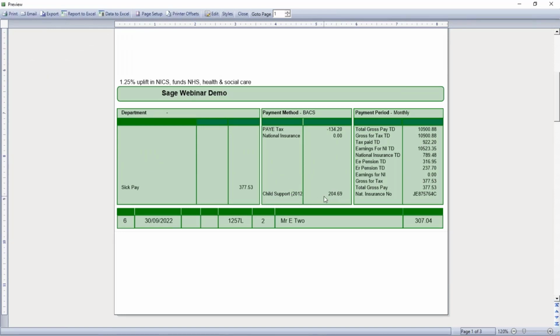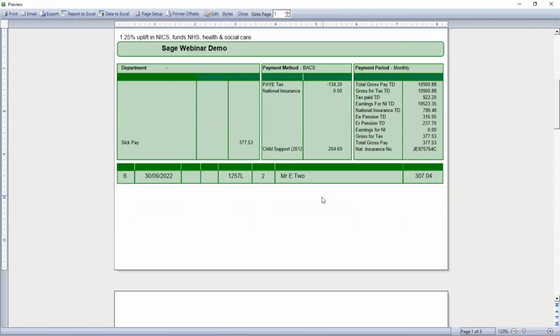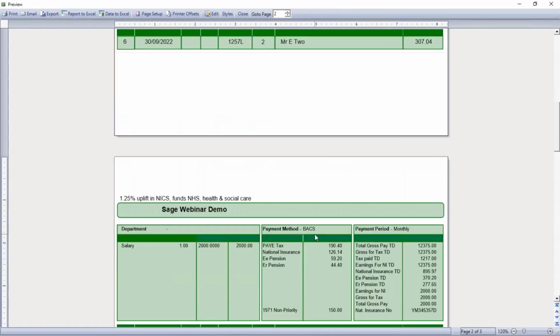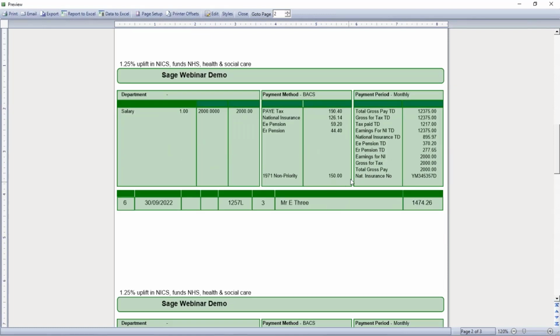Second employee, child support. That was being deducted like so, but it wasn't the full amount, wasn't the full £240. And then for this third employee, the non-priority order, £150 being taken. I put them back up to full pay, and that is shown, given the label, the standard description of 1971 non-priority.